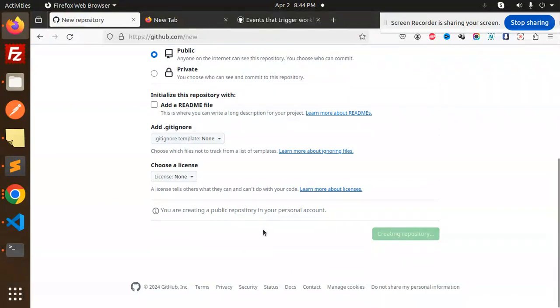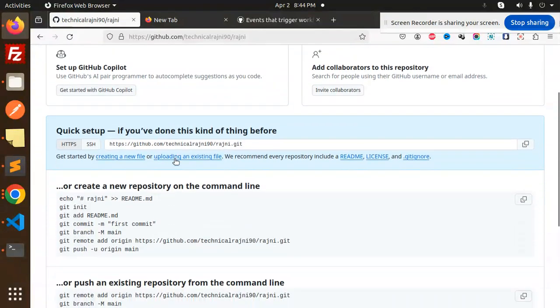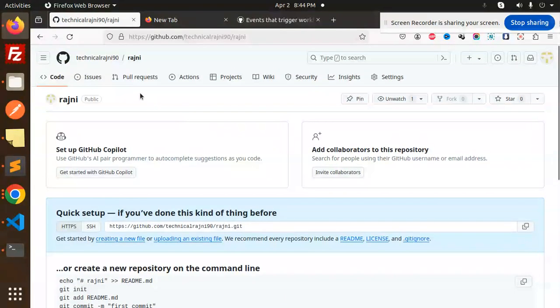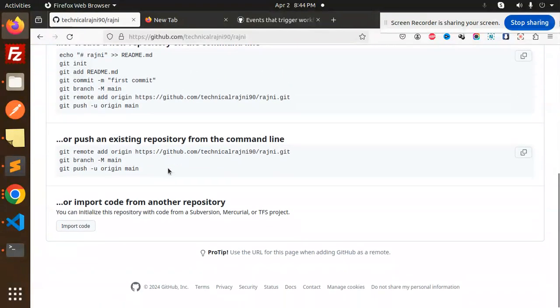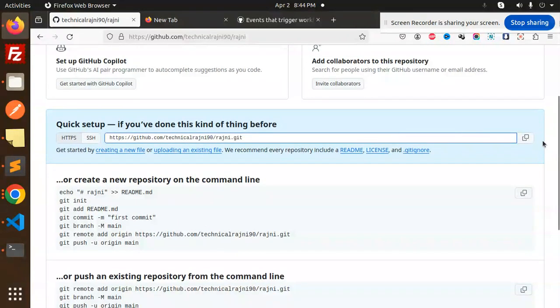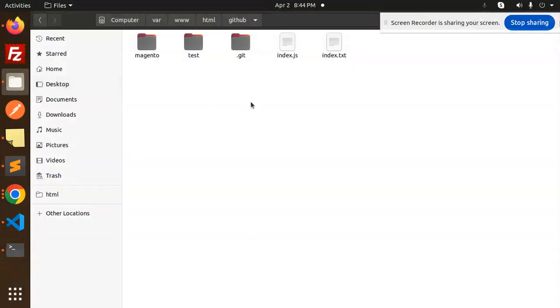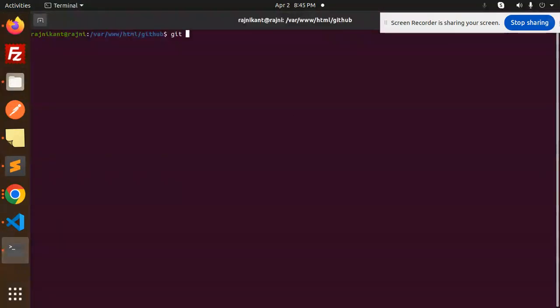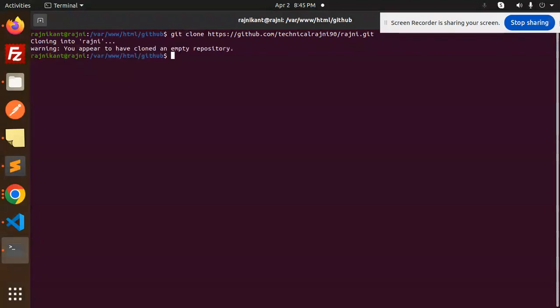It's a public one. Let me clone it. Here we have the Rajni repository. I think we haven't done anything over here. Here we have the HTTP URL, and we use git clone. Let me go to the terminal, run git clone and paste the URL. It is cloned; it appears to be a cloned, empty repository. The repository name is Rajni. Let's open the code base from here. Let's open the code.